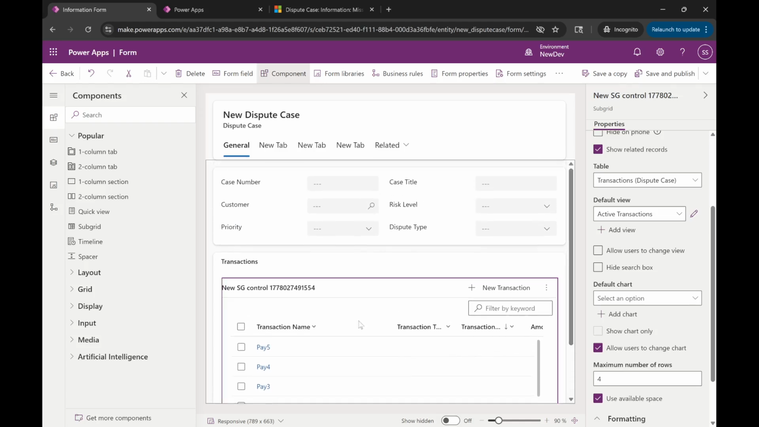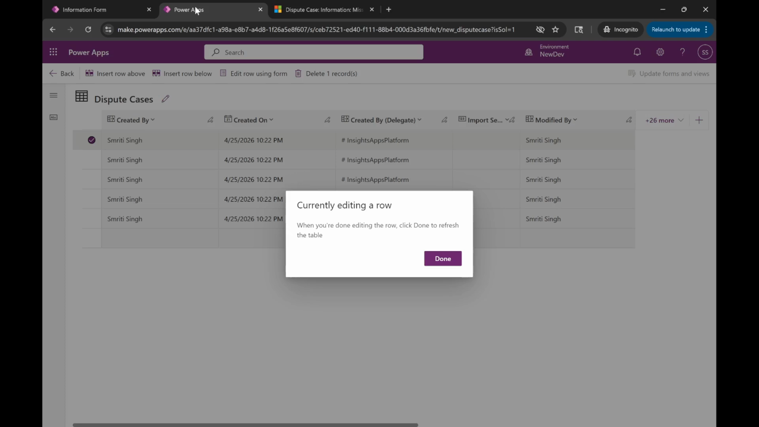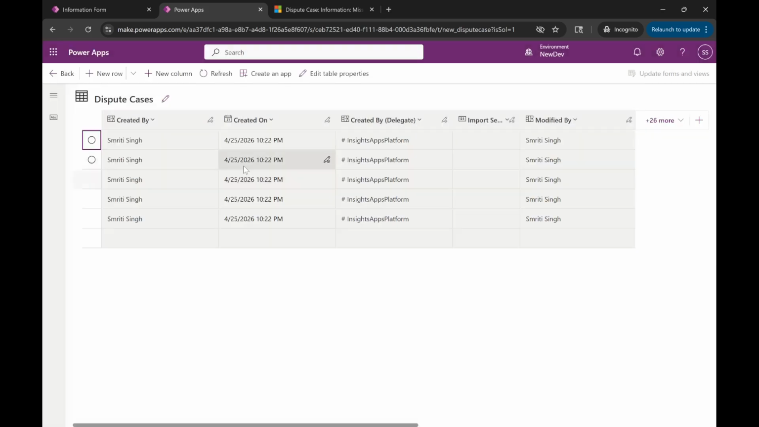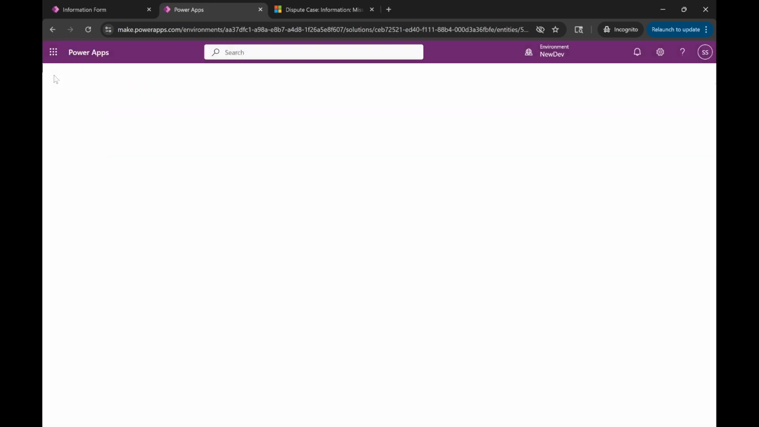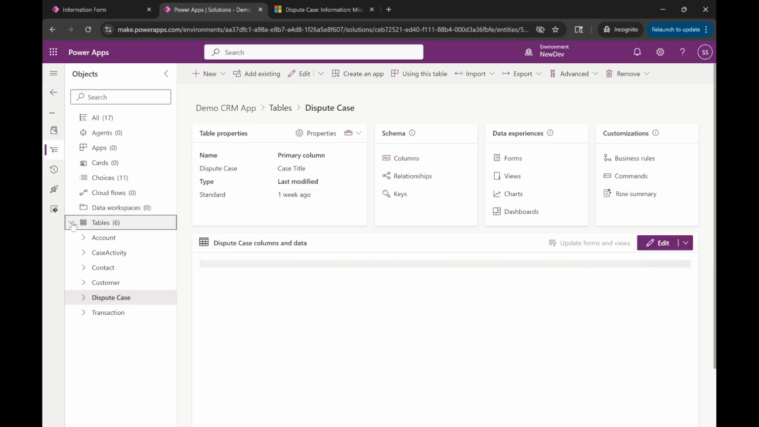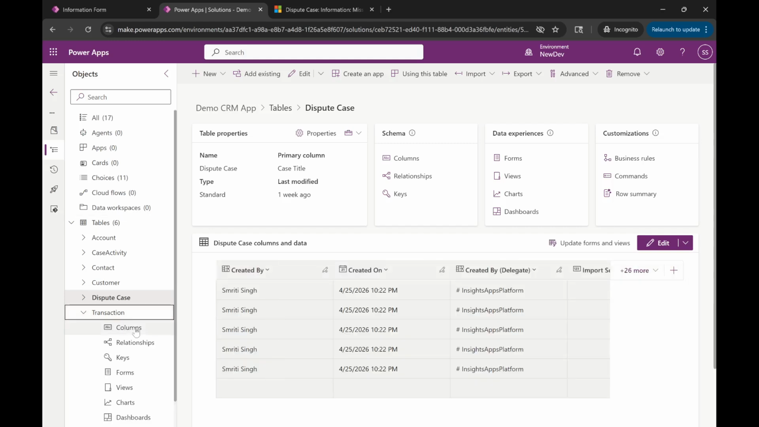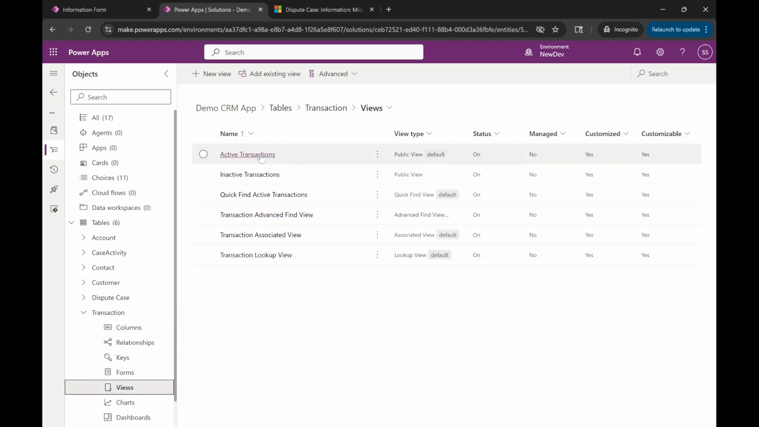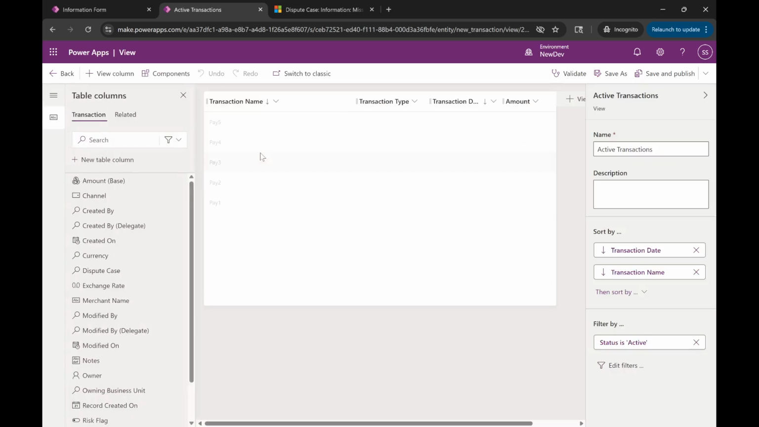But in this subgrid, I have added the transaction type. We can make changes in how we do it. Let me show you here in this table. If I go to the transaction and go to that view, the active transaction view, I have added the transaction type, transaction date, and the amount. We can modify these here as per our requirement.